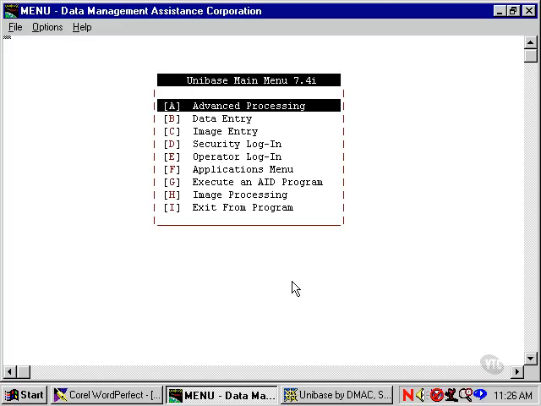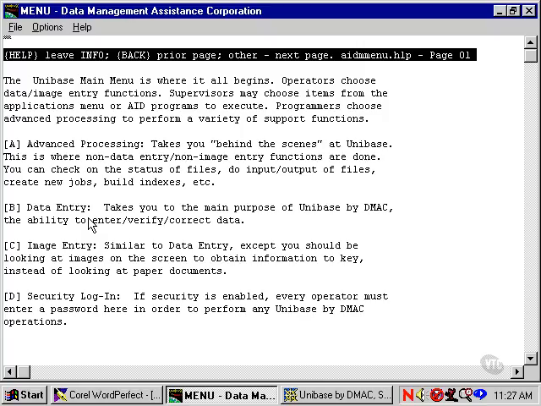Besides this training CD-ROM, there are other ways DMAC offers you help in learning about Unibase. There are brief descriptions of the items on a menu for most of the Unibase menus. You access a description for a particular menu by holding down the Shift key and pressing Function key 1. This key combination is called User Help and displays the description for the menu.